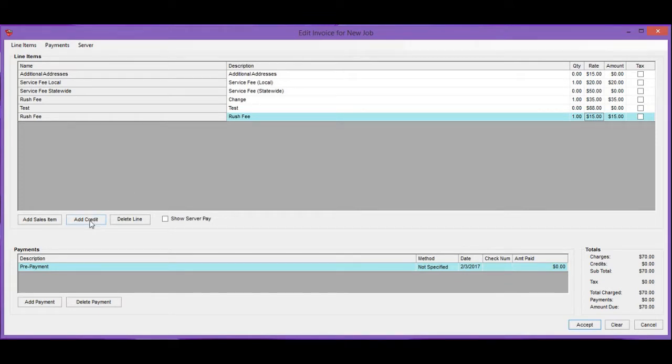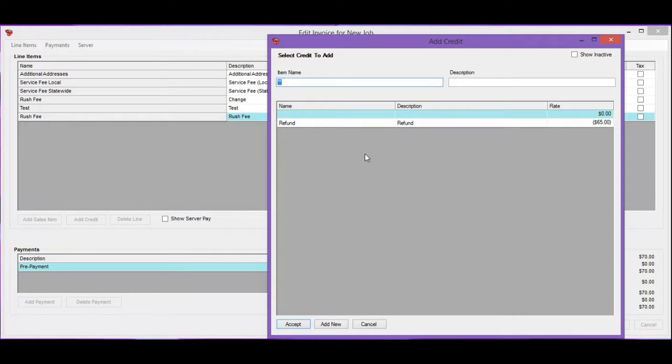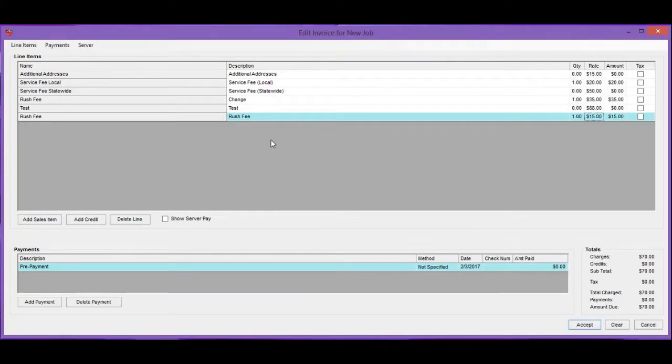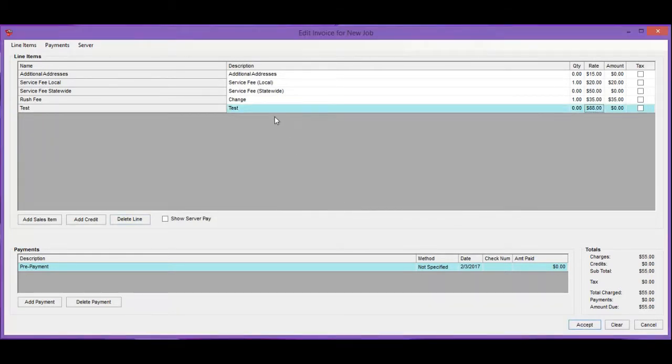If you want to add a credit for any reason, you can click on add credit. You will find the credits in this window, and you can accept on those or add a new one. And then you can also delete a line if you wanted to remove a line from this invoice. And the same concept though, if you do have a quantity of 0, it's not going to print anyway. We will touch on server pay in the server pay video tutorial.